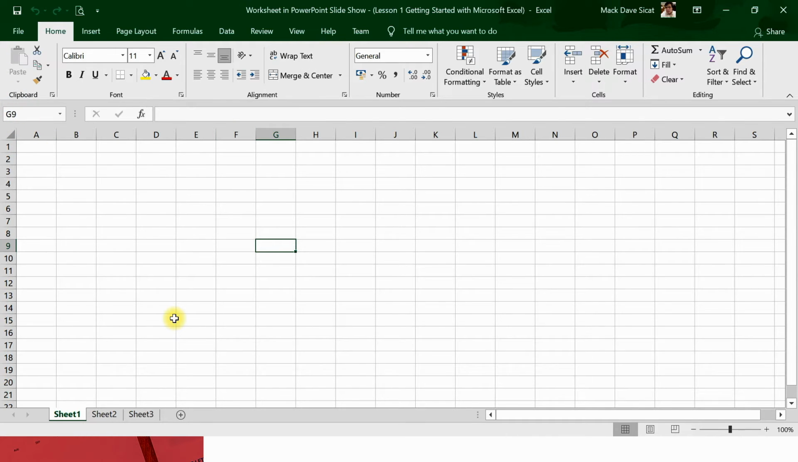Next, move one cell left by pressing the left arrow key. The active cell now is H9. Move one cell down by pressing the down arrow key. The active cell now is H10. And then move one cell right by pressing the right arrow key. And the active cell will now go back to cell G10.